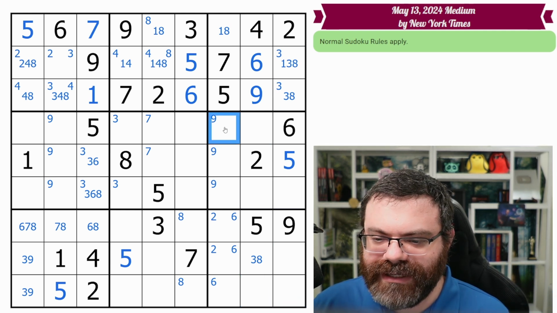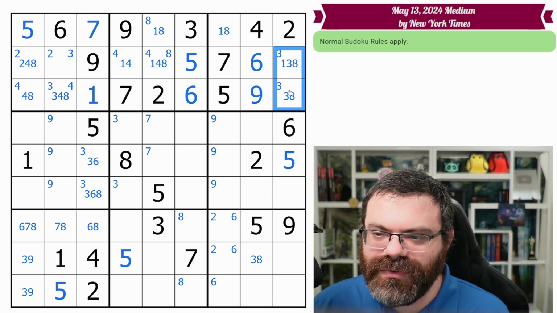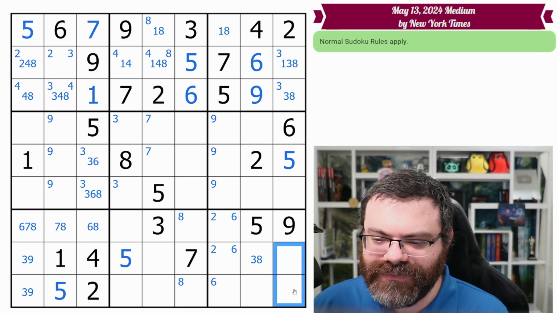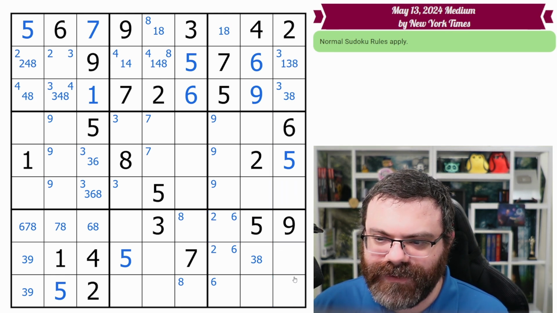This column's down to 5. This column's down to a bunch. None of these boxes are helpful. All right. We do want to remember that these 3s were pointing down. So let's just check if that does anything at this point. It doesn't really seem to do a whole lot at the moment.